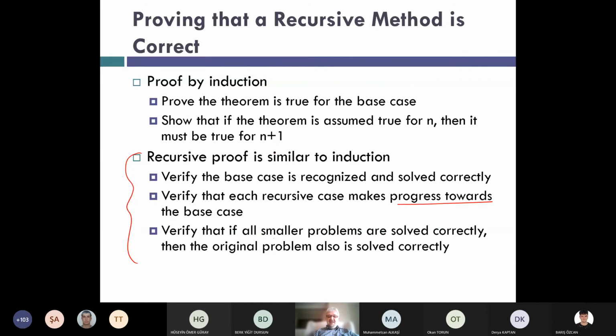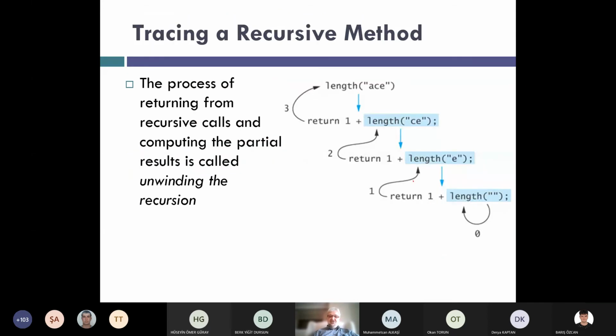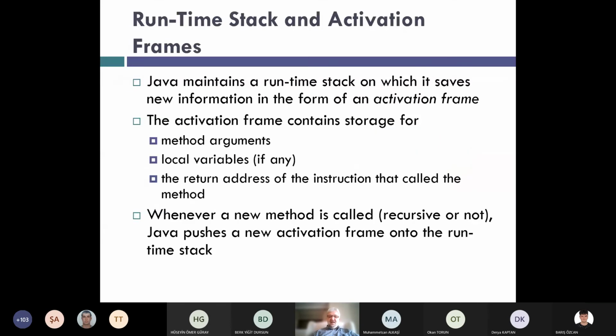And we try to verify that if the smaller problems are solved correctly, we assume that smaller problems are solved correctly, and we try to prove that the original problem is solved correctly, as in induction. This is simpler to prove. If you try to trace the recursive methods, usually it's not easy.